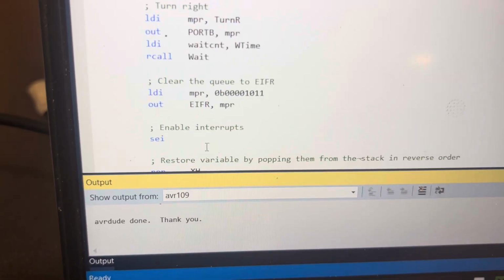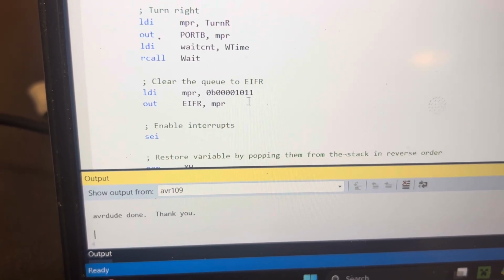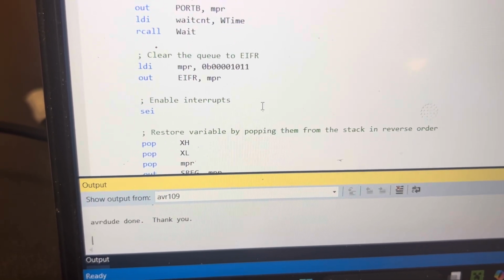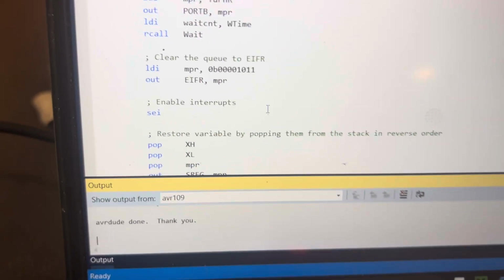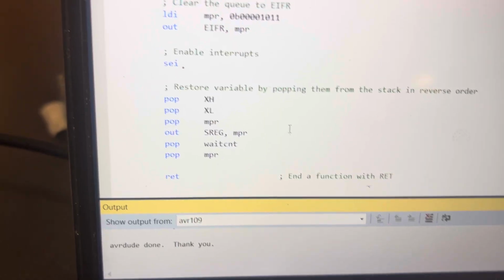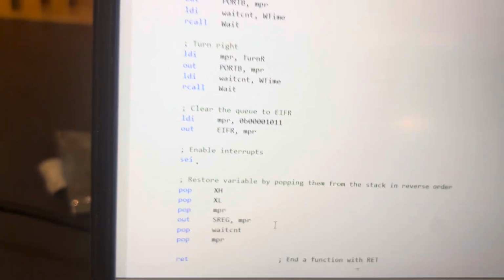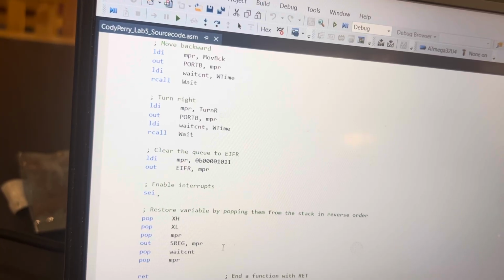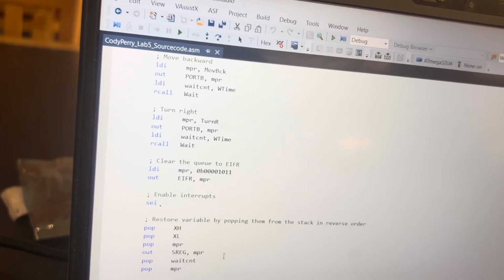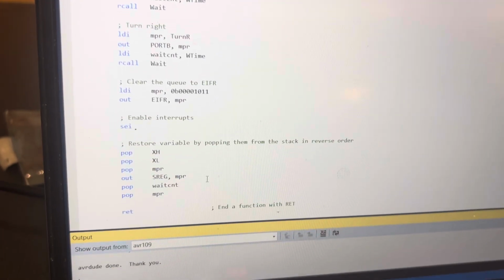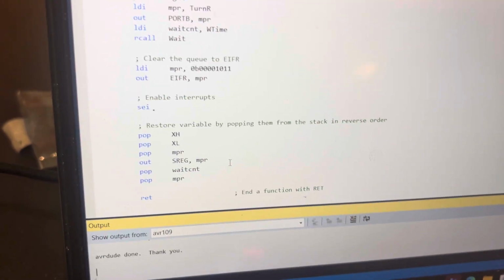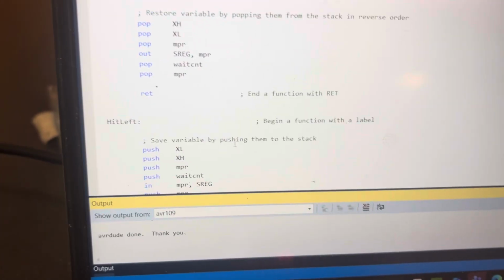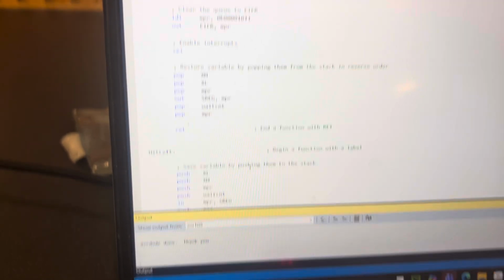And then I will clear the queue to EIFR. 1, 0, 1, 1 are the 3 pins that we used earlier. I will output EIF to EIFR. And then after that, I will enable interrupts. This will prevent queuing, so if I press the same button over and over again, it won't run the interrupt multiple times until the first interrupt is complete. And then I can press the button after it's complete. With that, I will hand it over to Alexi Leeper to define our last 2 functions.